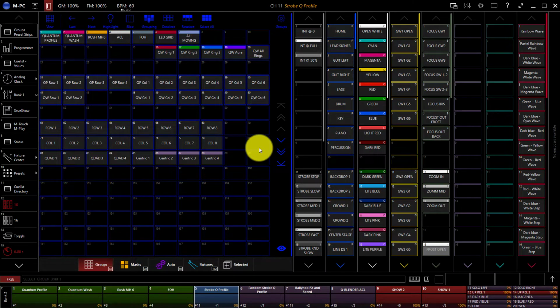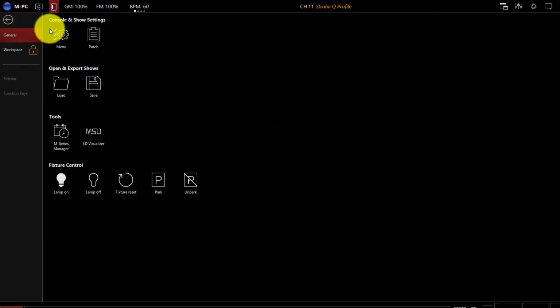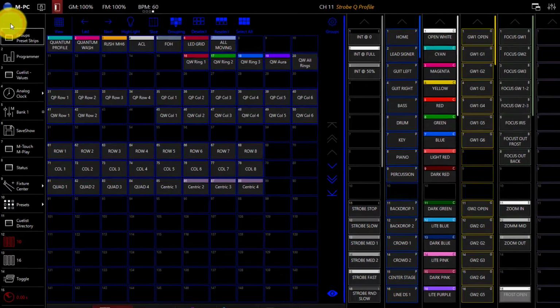To begin our tour, I want to give you a quick overview of the M-Series interface. First thing I want to take you to is up in the upper left-hand corner, the MPC Quick Menu. When we click on this blue dot, it takes us here where we're able to navigate the main menu patch as well as a number of other console functions. We can press the blue dot again or this back arrow to exit that menu.